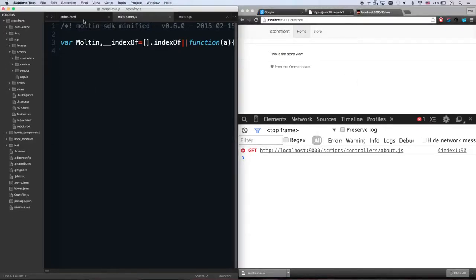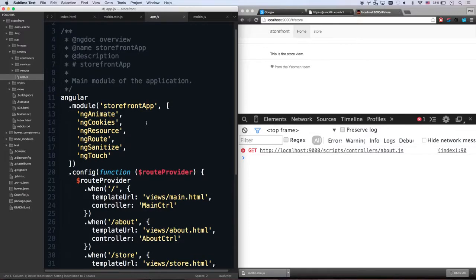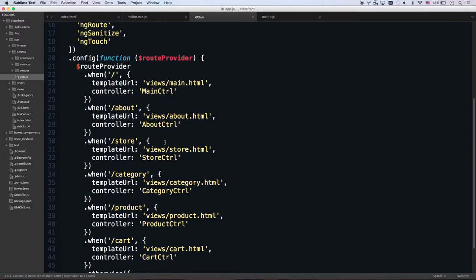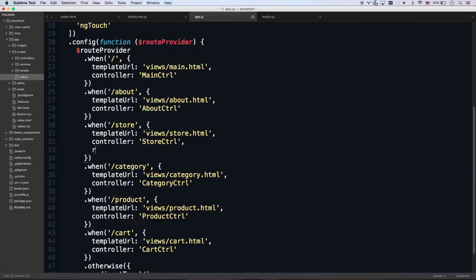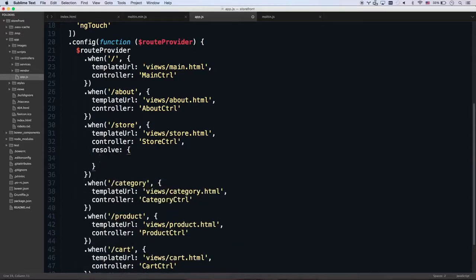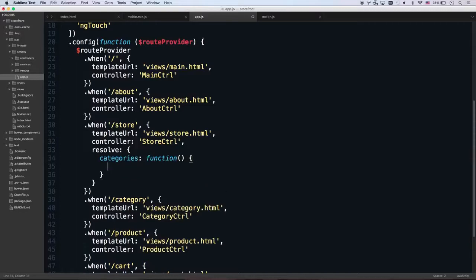So now in my app, you see I've got these routes created. I can now make Molten API calls here in my app. So let's go to the store view. This will be where we view all categories. We're going to do a resolve. So before we load our store view, we need to resolve a few promises. We'll call this one categories. And then this will require Molten auth.